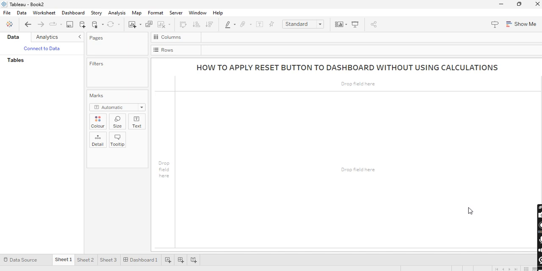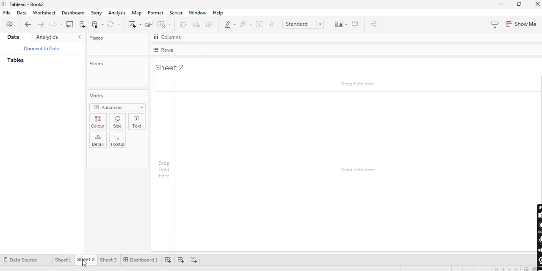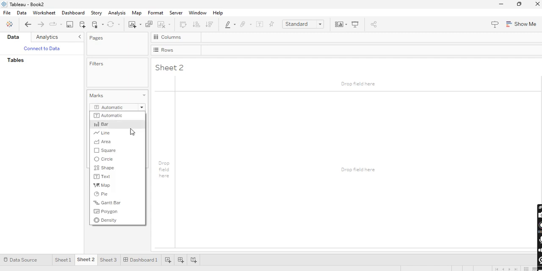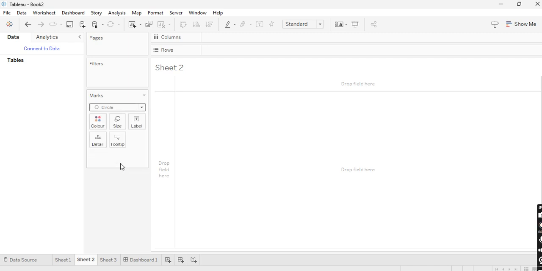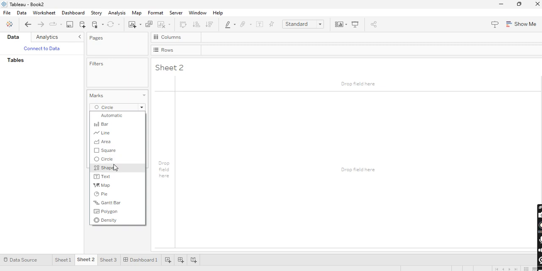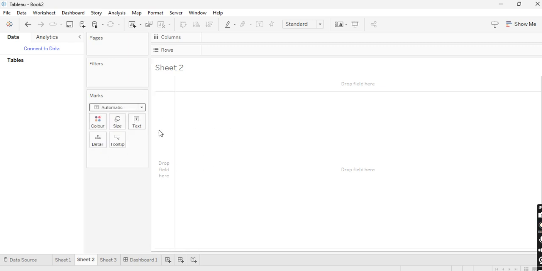So in this video we are going to see the recently asked Tableau developer interview scenario, that is how to apply a reset button to a dashboard without using calculations. Basically, what we do is create one calculation, reset, and after that we take an image through the shapes, and then we apply the reset button. So it's a lengthy process to apply a reset button.